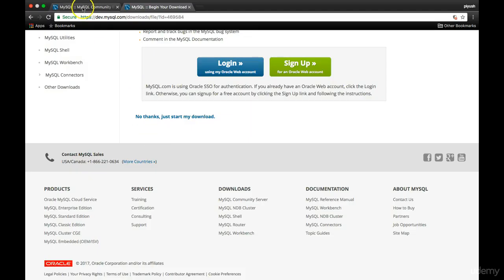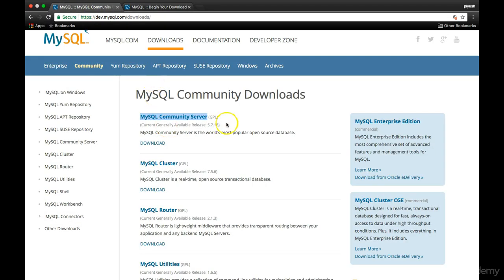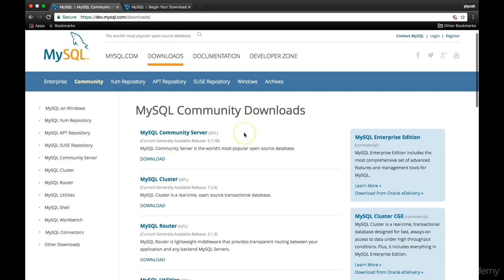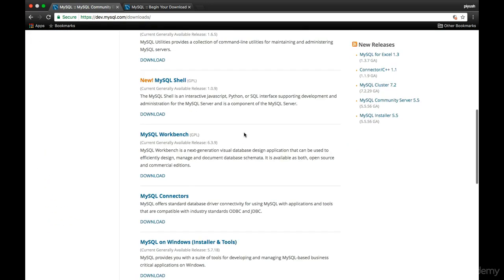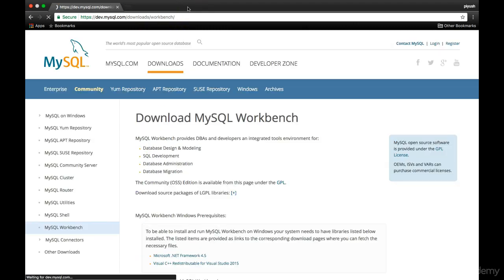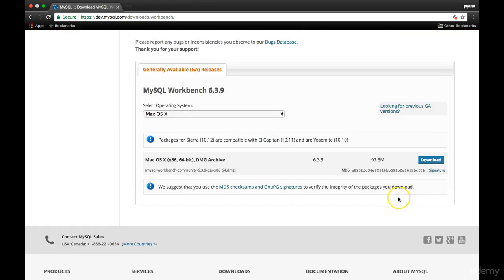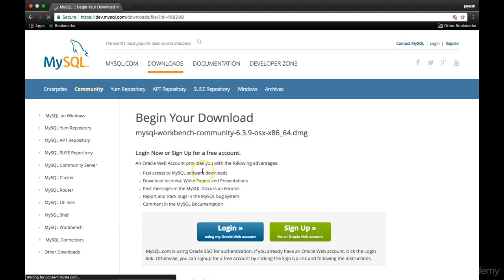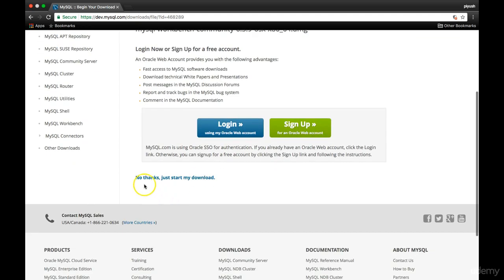Just go back to your download page, which is MySQL Community Downloads. After that, just scroll down. Here we have MySQL Workbench. Just click on that. So here we have the download page for MySQL Workbench. Now just click on your download button, which is here. After that, just click on "No thanks, just download my Workbench."